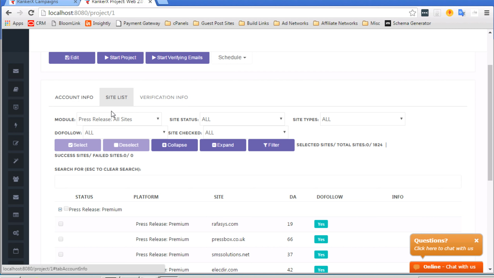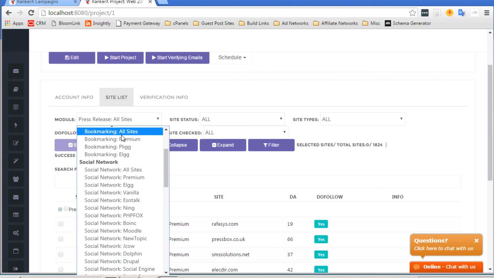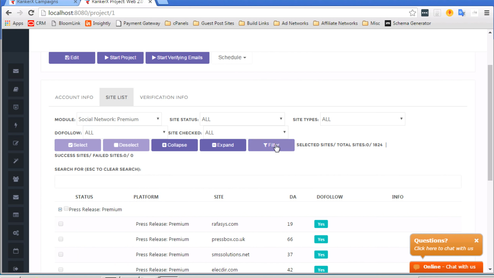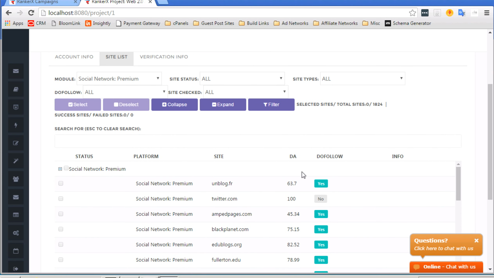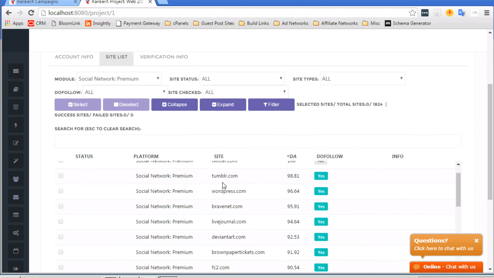But we can look at it. It does bookmarking. Premium are the good sites. So when you see premium, for example, if we do social network premium, and then we sort it by domain authority, we will see all the good ones it can create.